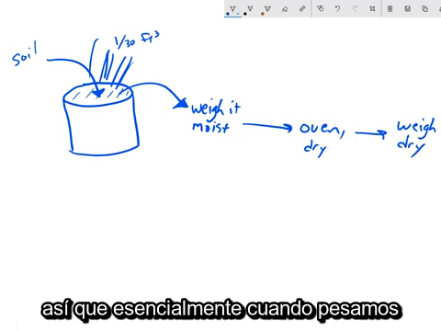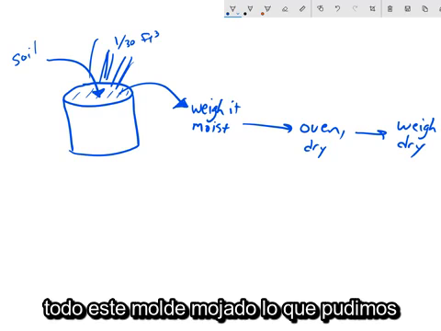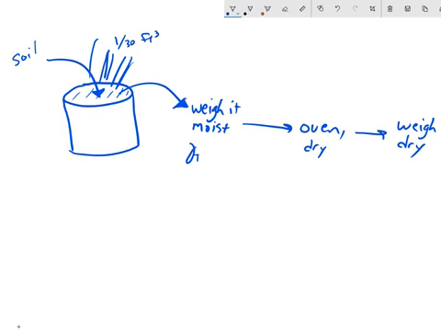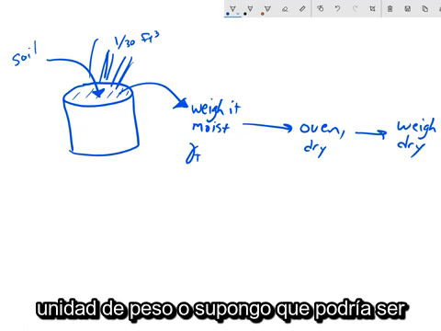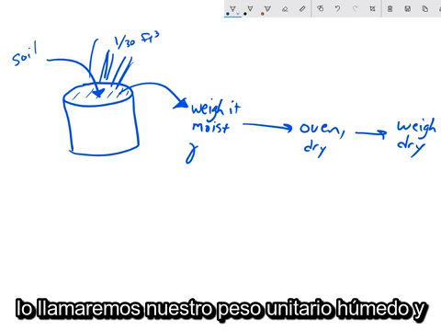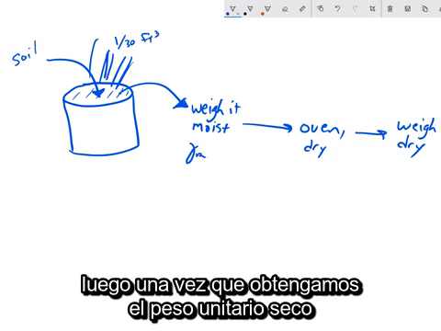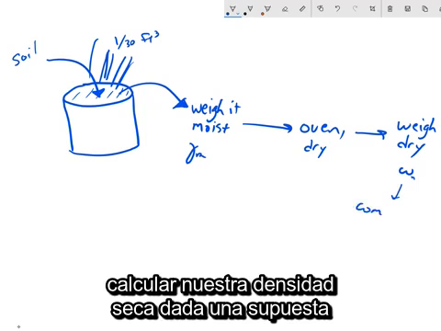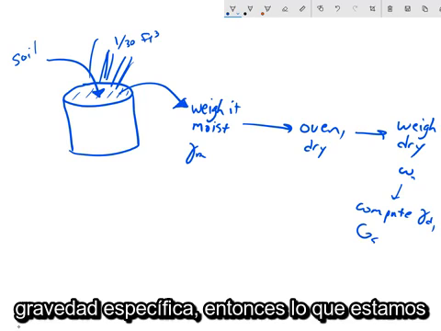So essentially, when we weigh this whole mold wet, what we are able to get is our total unit weight, or I guess to be consistent with our previous lectures, we'll call it our moist unit weight. And then once we get the dry unit weight, we're able to measure our moisture content. And then from that, we can compute our dry density given an assumed specific gravity.